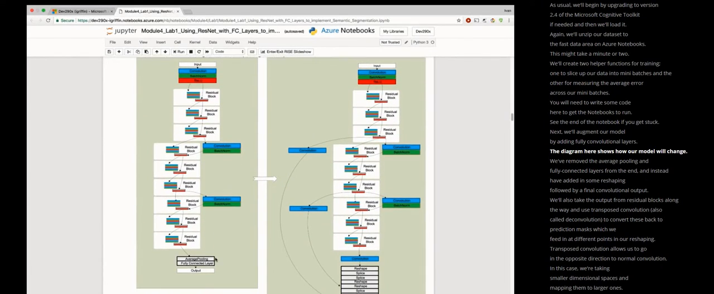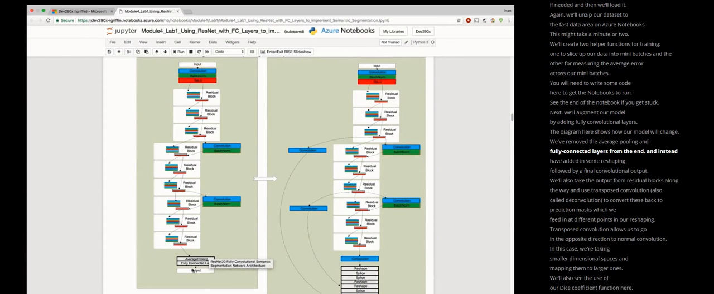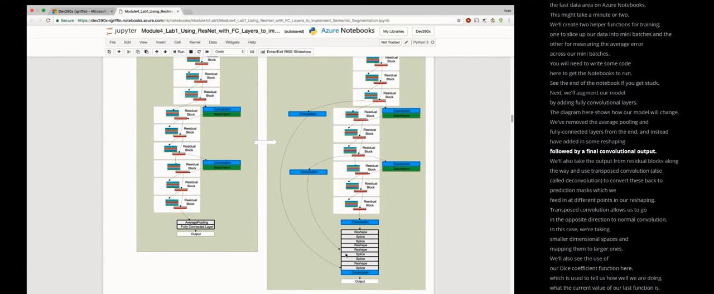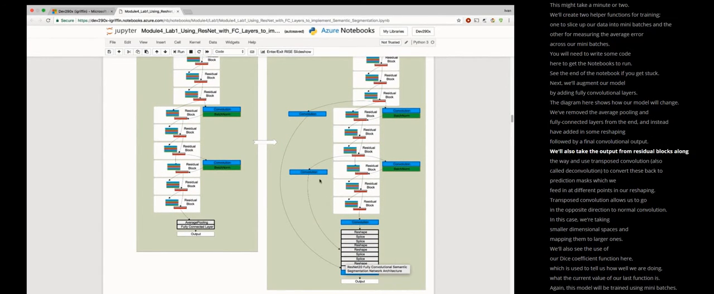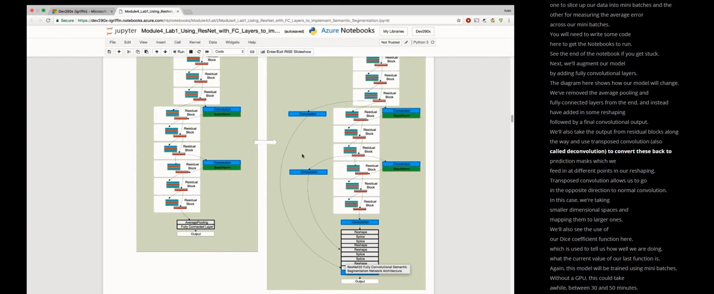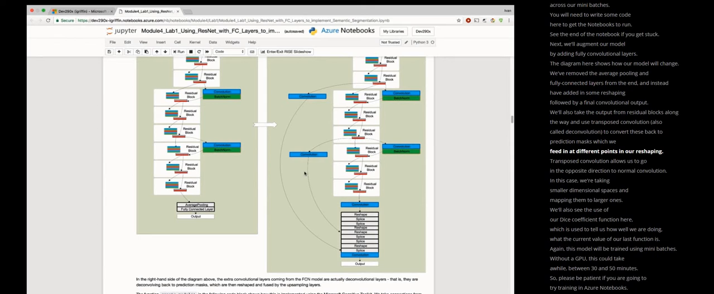Next, we'll augment our model by adding fully convolutional layers. The diagram here shows how our model will change. We've removed the average pooling and fully connected layers from the end, and instead have added in some reshaping, followed by a final convolutional output. We'll also take the output from residual blocks along the way, and use transposed convolutions, also called deconvolutions, to convert these back to prediction masks, which we feed in at different points in our reshaping.